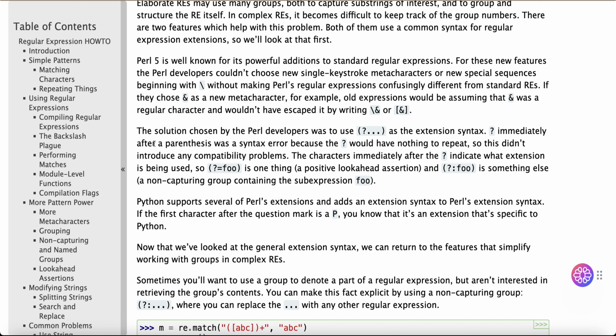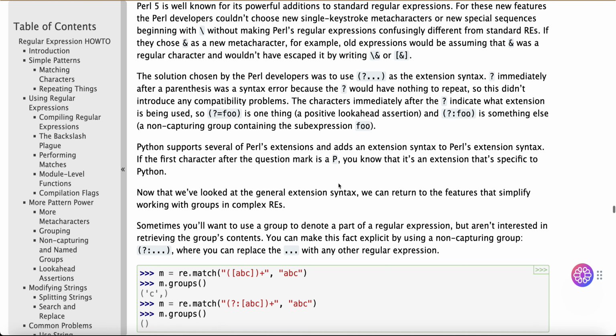A question mark immediately after a parenthesis was a syntax error because the question mark would have nothing to repeat. So this didn't introduce any compatibility problems. The characters immediately after the question mark indicate what extension is being used. So question mark equals foo is one thing, a positive lookahead assertion, and question mark colon foo is something else, a non-capturing group containing the sub-expression foo.